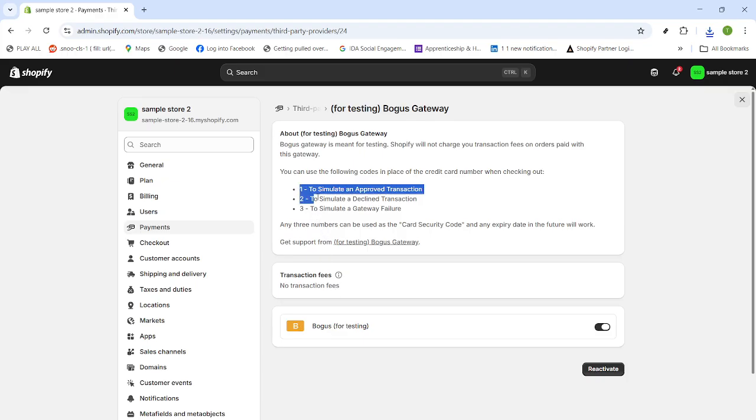On the Bogus Gateway Details page, read the note that explains what this gateway does. You'll see a message along the lines of Bogus Gateway is meant for testing. Shopify will not charge you transaction fees on orders paid with this gateway. That's your confirmation you're still in a test-only environment. You should also see guidance like 1. To simulate an approved transaction. This tells you how an approved payment will behave when you place a test order, so you know exactly what success looks like while testing.